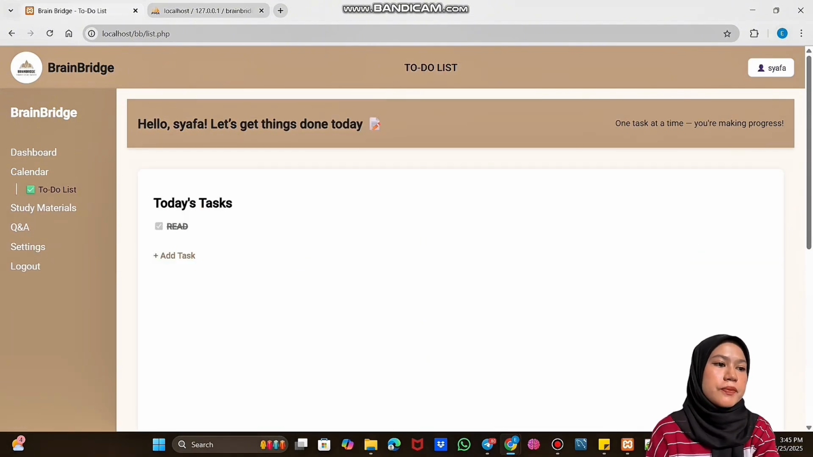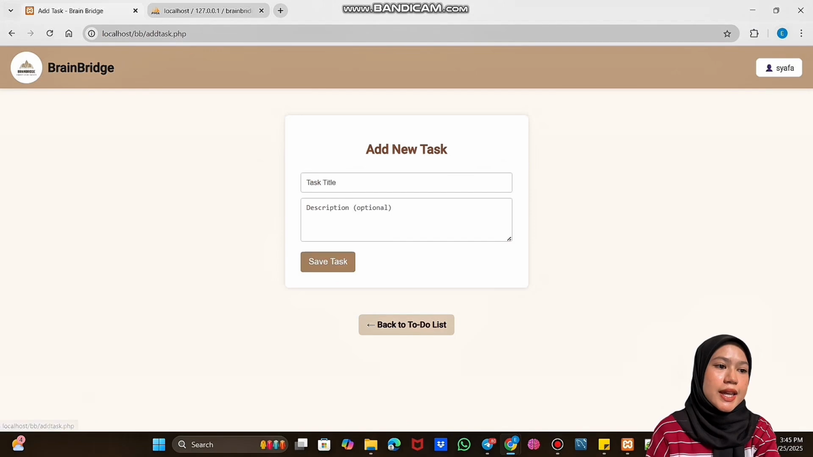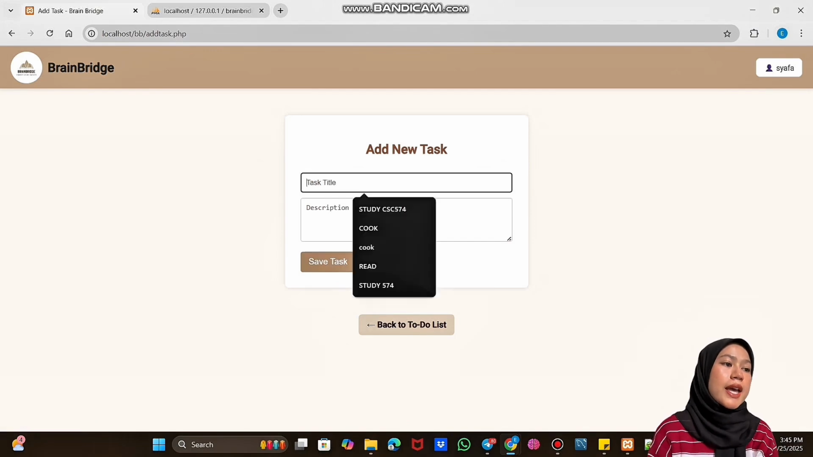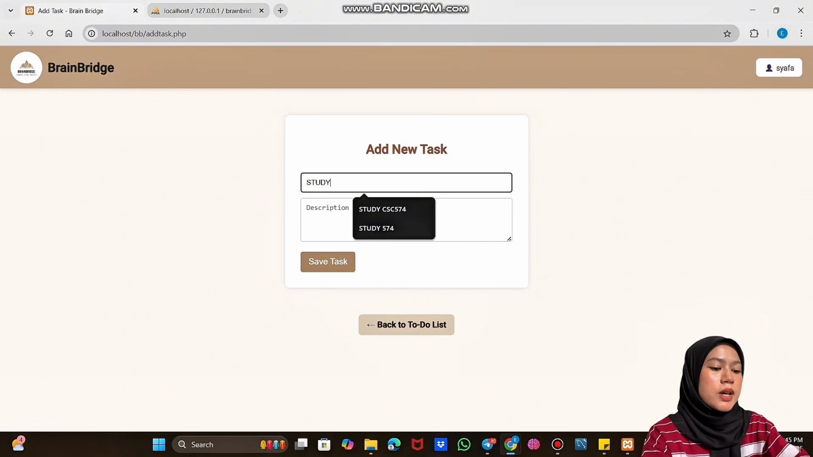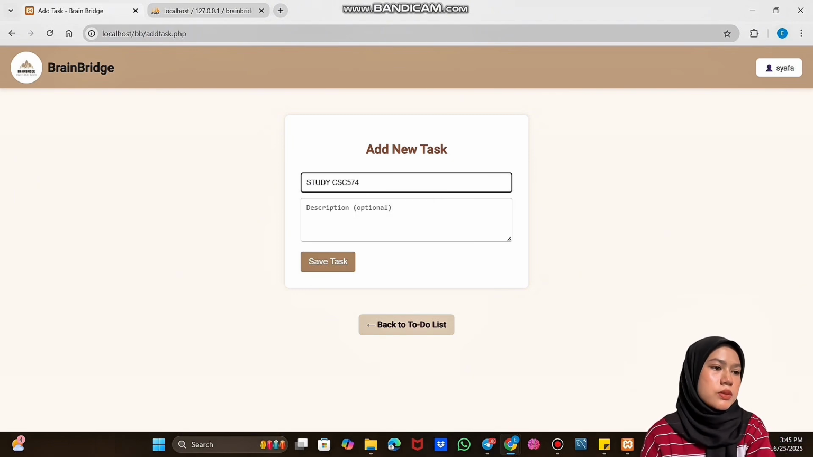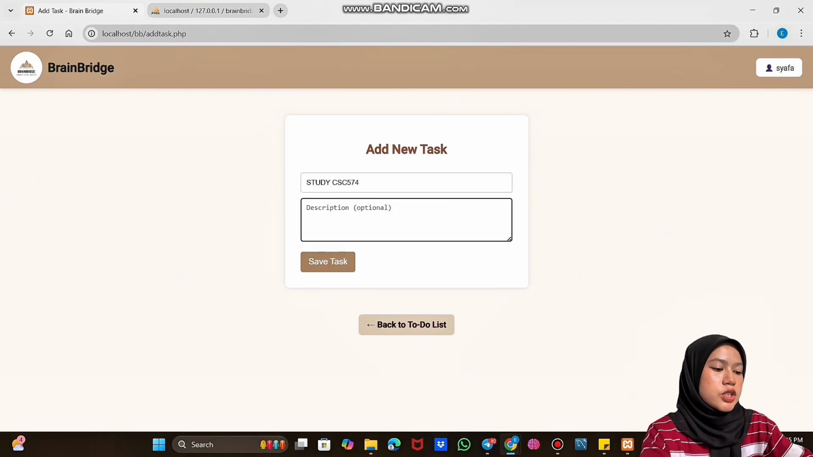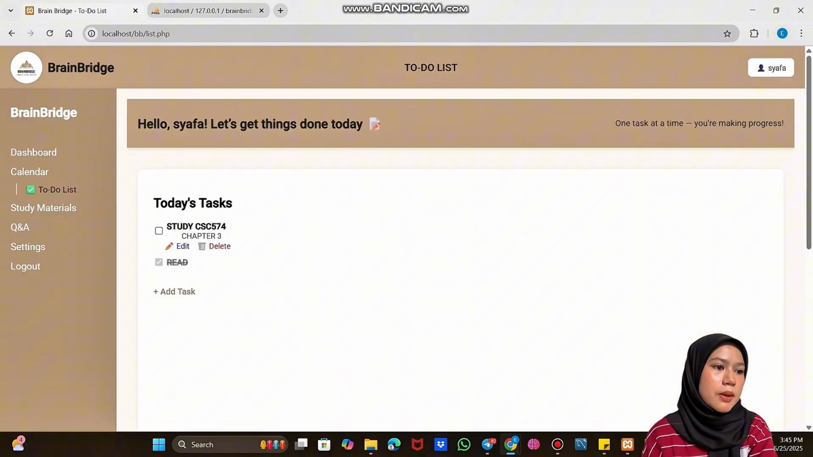In this part, we can add our task in the to-do list. If we click the add task button, it will pop up the add new task form, and we can fill in the form such as study Csc574. Our description is chapter 3. If we save the task, it will save in this part and also in the database.